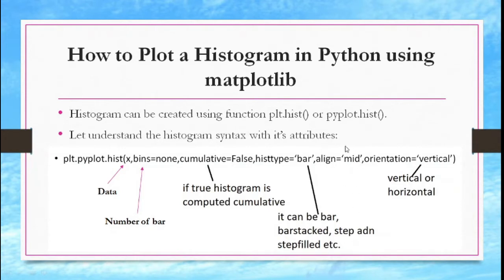Alignment is generally set by default, but if you want to change the alignment, you can go for center, left, right and mid, whatever choice is yours, right? This is mid for center. Orientation, right? You can make it horizontal and you can make it vertical. That is also based on your choice.